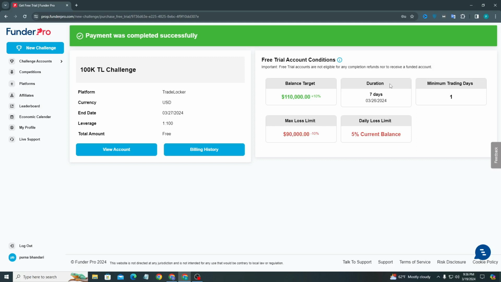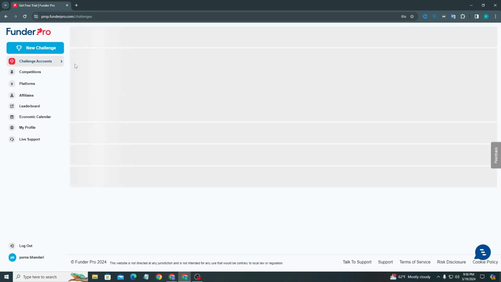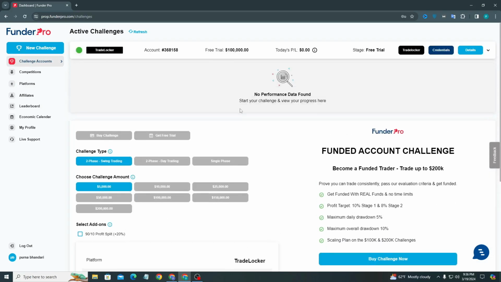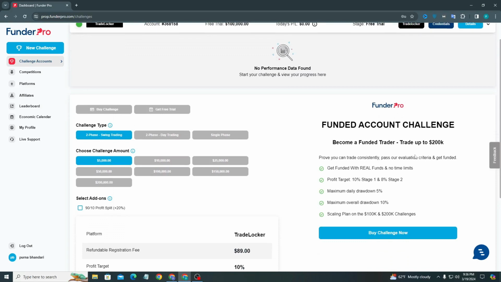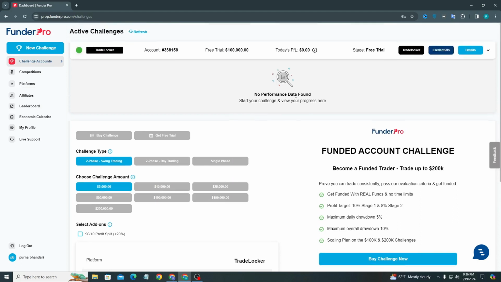Here are the challenges, like view account, billing history, everything you can see. At the left side corner you have the challenges account over here. Simply funded account challenge. You can also read all these challenges. You can read all these terms and conditions before buying a challenge.